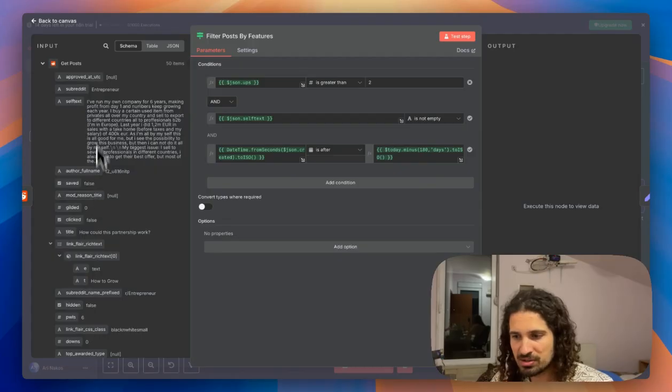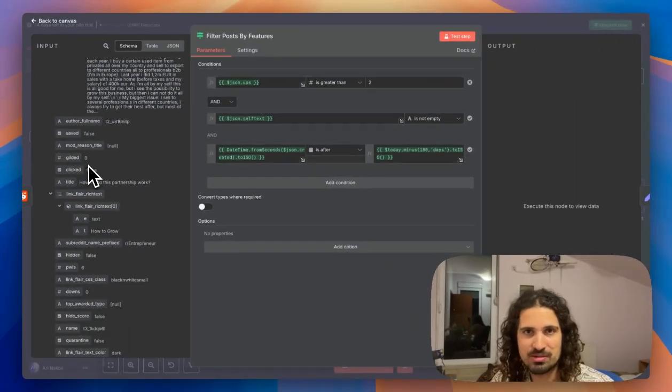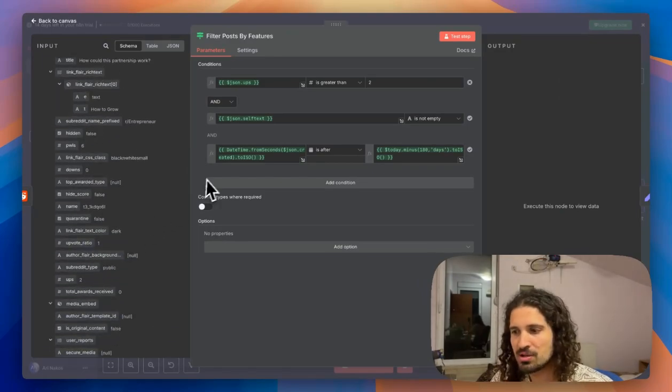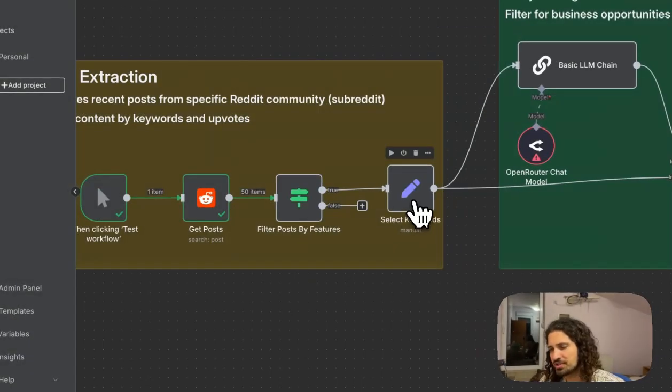You would do this by looking here in the left-hand column for, let's say, picking something that may have been gilded, which is like, you know, something that's been awarded by the community, right? So that's something that you should consider. In any case, filtration is necessary. Next, you do a selection of the key fields.